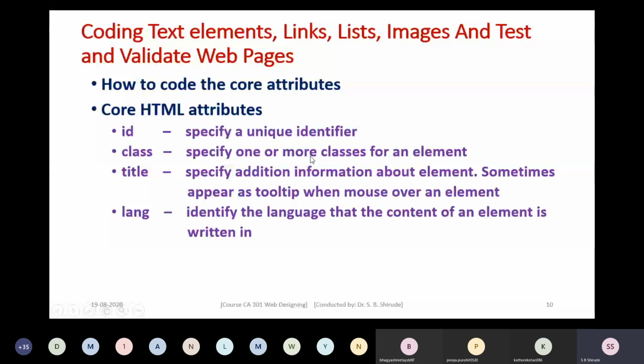What is the use of the value of the class attribute? It is again used as a selector by the CSS file, meaning the cascading style sheet, or it can be used in the script. And in the script, if you want to select the text related to one class, then you can select it by using the attribute value class equals that, and that way it can be selected.